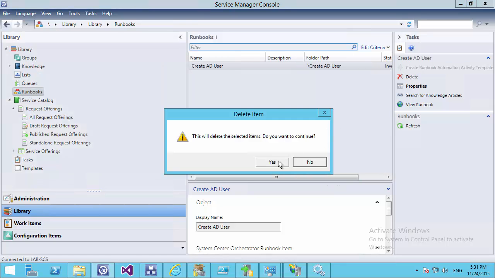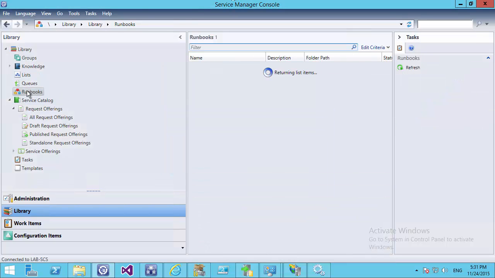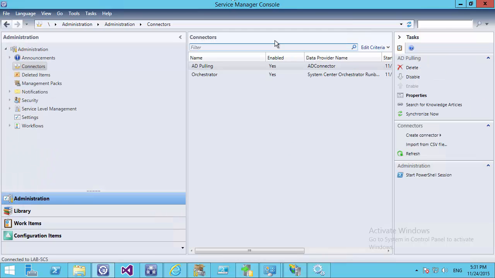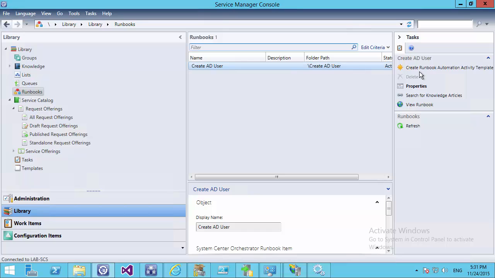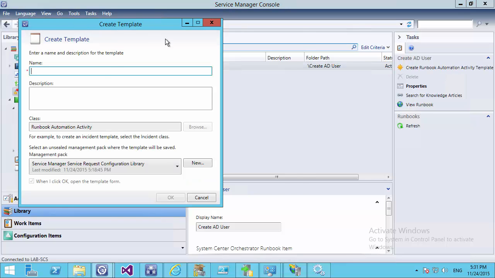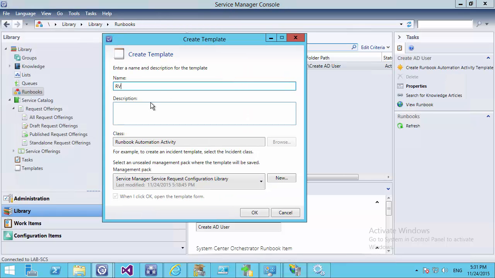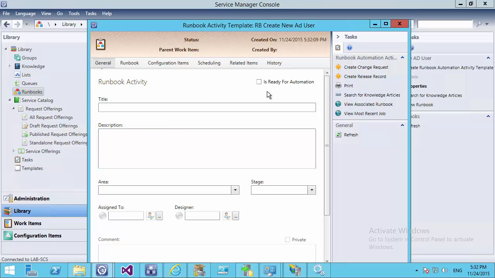So we're going to delete this and we're going to go back to our administrator. We can go to Orchestrator and synchronize. We are going to go back to our runbooks and then create an automation template from here. So we can call it runbook, create new AD user, and we're going to tick ready for automation.